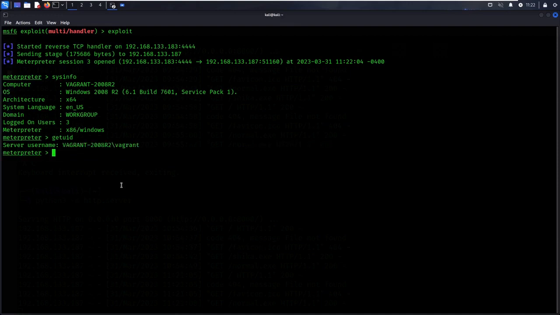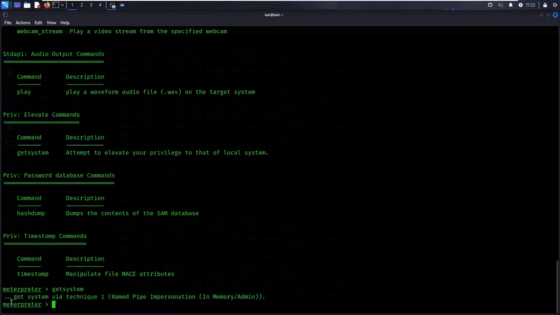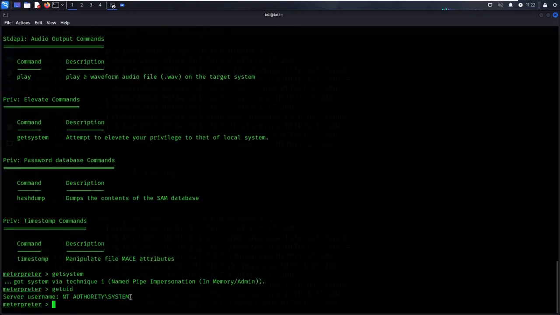Okay, now let me type help, and there is a getsystem command, right? Let me copy this one and paste it here. Now see what will happen. I got it right now. Let me type getuid. Now see here, I got the privilege. I just performed what? Privilege escalation.